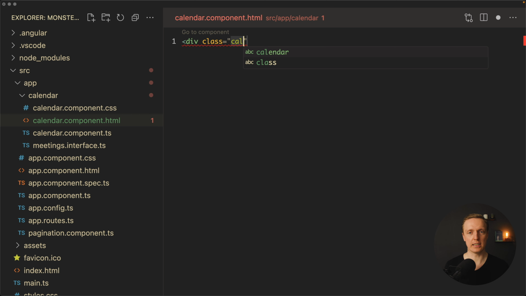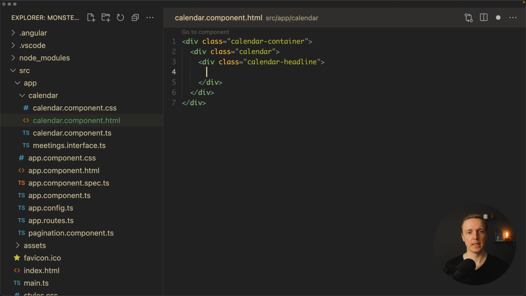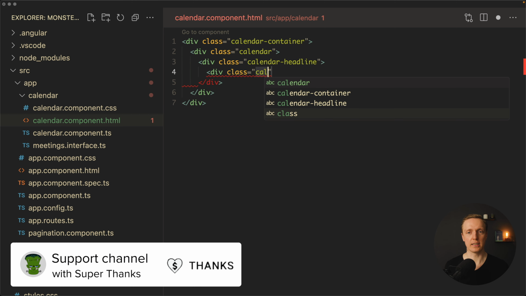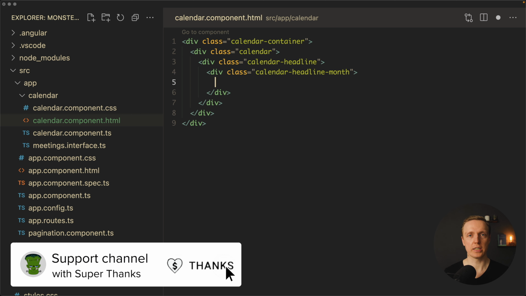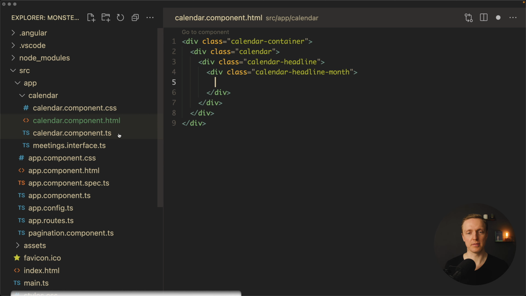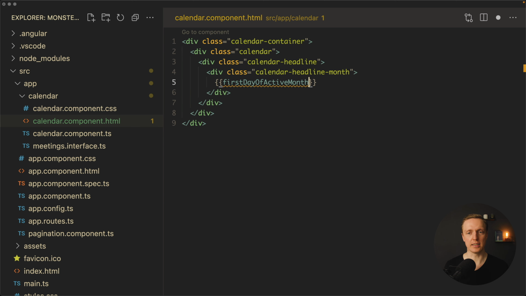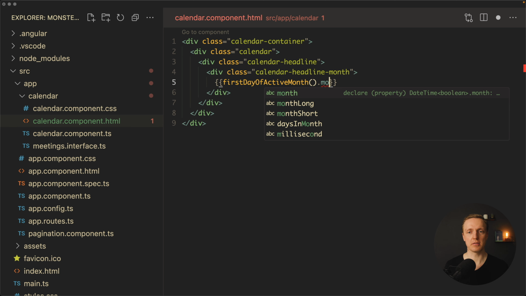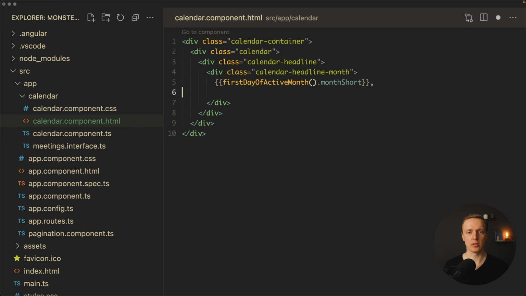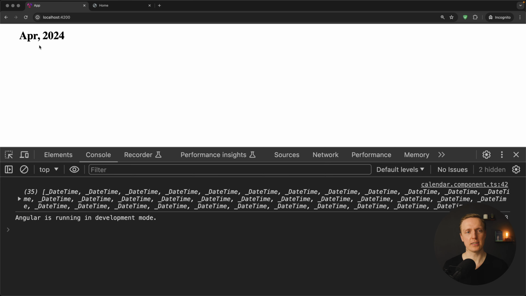So first of all, we have a class calendar container, and inside we have a div with class calendar. First of all, we have a div with class calendar headline, and on the left we have a div with class calendar headline month. And here we want to render our month that is currently opened, and we can do that by using first day of active month because we have all the information inside. So we are calling first day of active month, and this is a datetime dot, and here we have month short. After this we can put comma and also render first day of month with round brackets dot year. As you can see in browser, we successfully rendered April 2024.